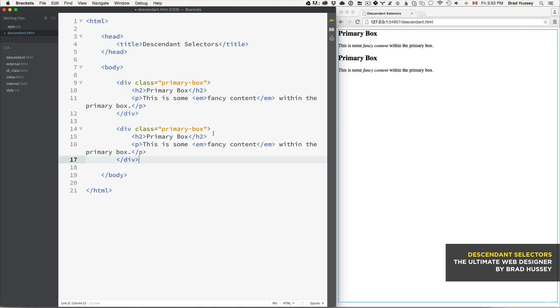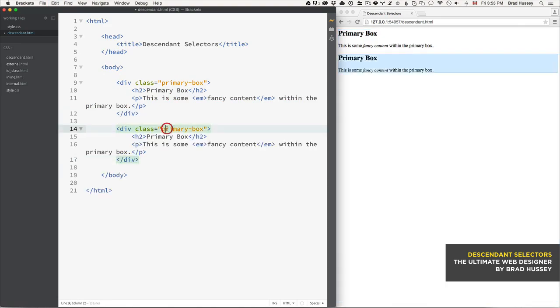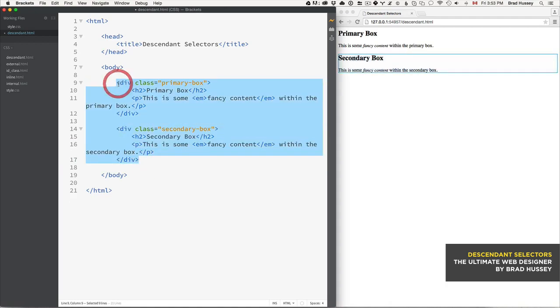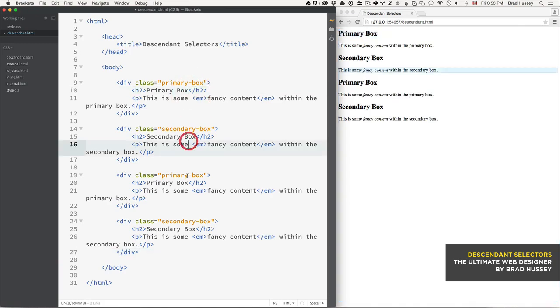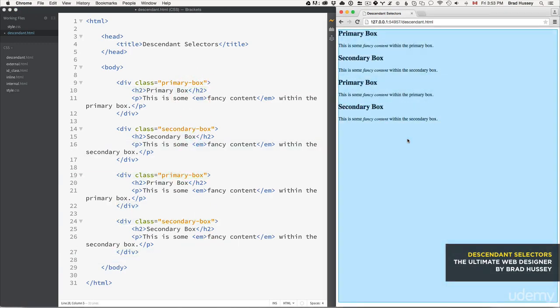And I'm going to copy that and change this to secondary box. And just change the H2 here to secondary box. And I will say this is some fancy content within the secondary box. And then I'm just going to copy both of those and paste it one more time. So we have 4 instances of these divs: primary, secondary, primary, secondary. You can see over here in the web browser, we just have some very plain, simple, and semantic HTML.